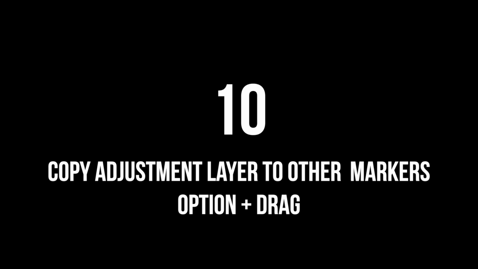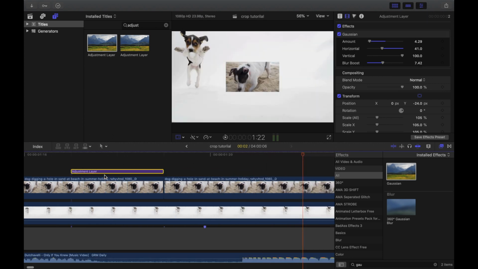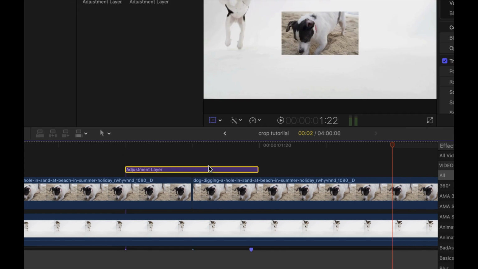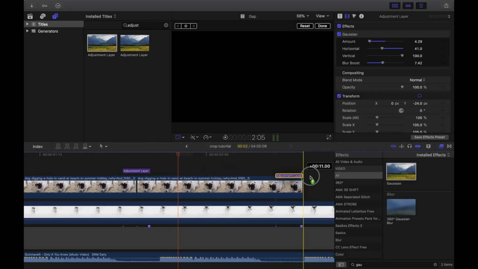Step 10. You want to copy the adjustment layer to the other markers. I use option drag just to drag it along to the other incisions, one frame on one side and the other frame on the other side. So a 2 frame long adjustment layer, 1 frame on one side, the other on the other. And you're done.